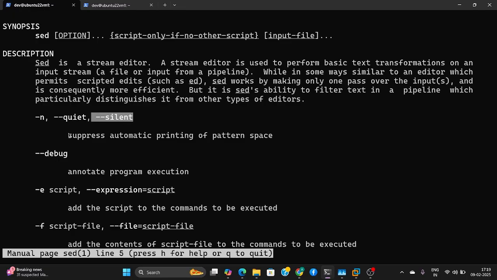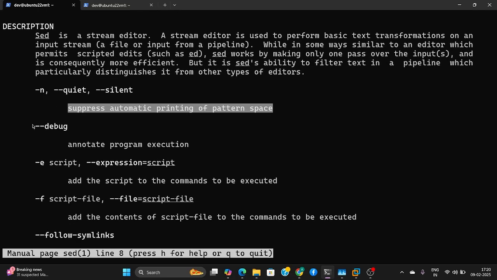We use this when you need to print only those lines in which your pattern matches, so you don't want to print extra lines in which your data is not matching. And hyphen hyphen debug will help you to troubleshoot how the flow goes behind the scenes to perform this action.